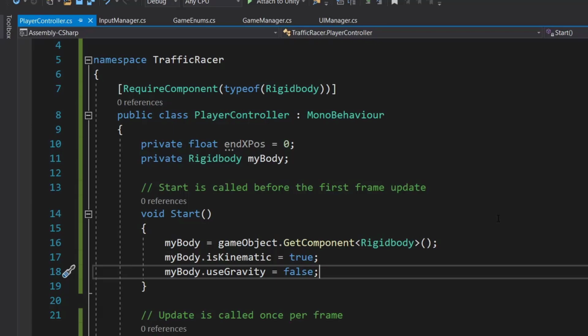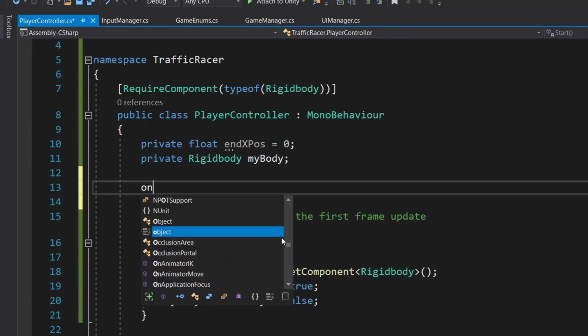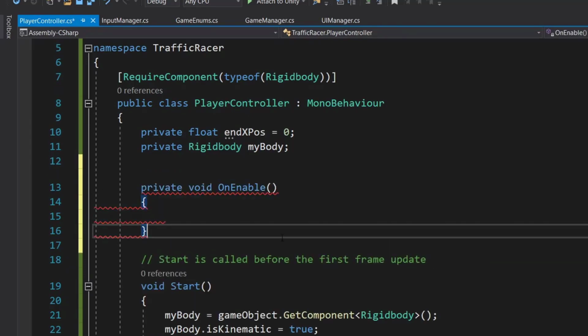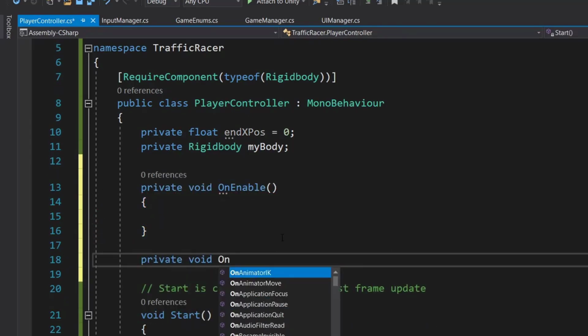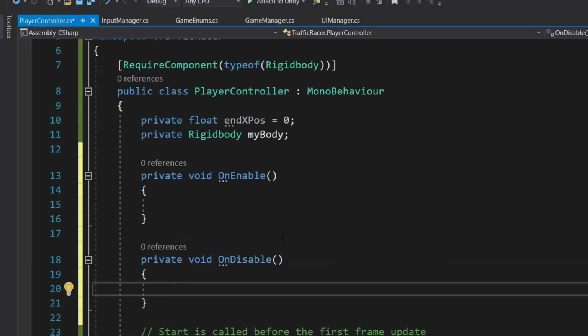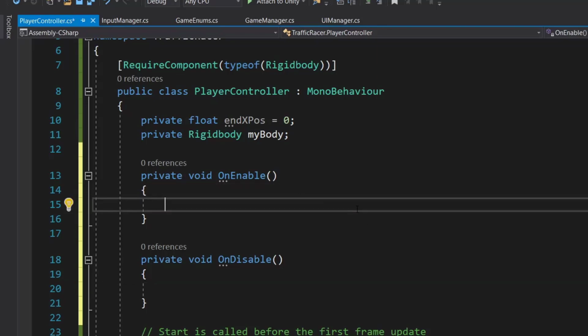So to subscribe to our input manager event, we will create two methods: private void on enable and private void on disable. So on enable and on disable are Unity's default methods. So on enable is called whenever our game object is activated, and on disable is called whenever our game object is deactivated. So in these methods, we are going to subscribe and unsubscribe to our event.